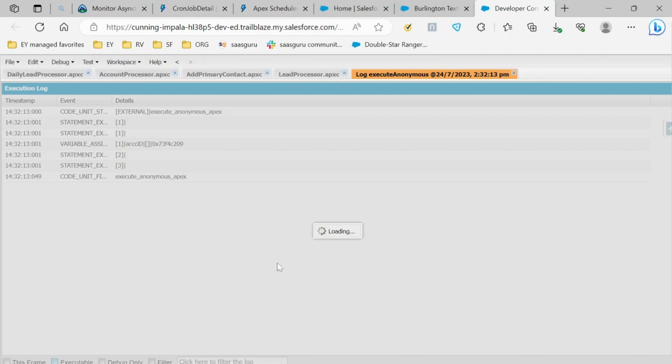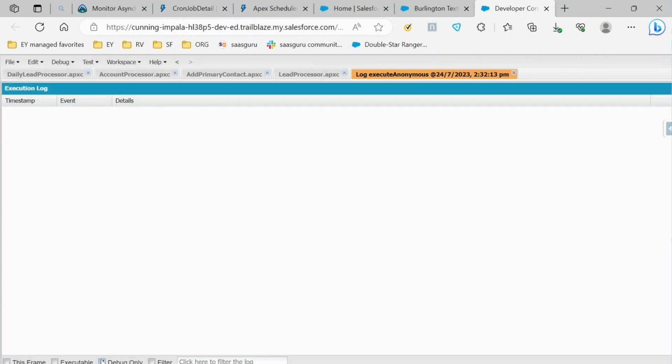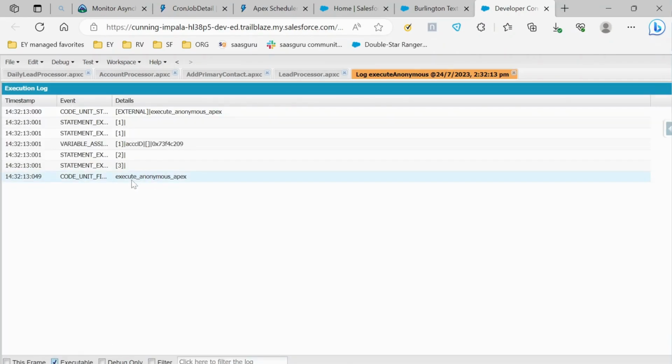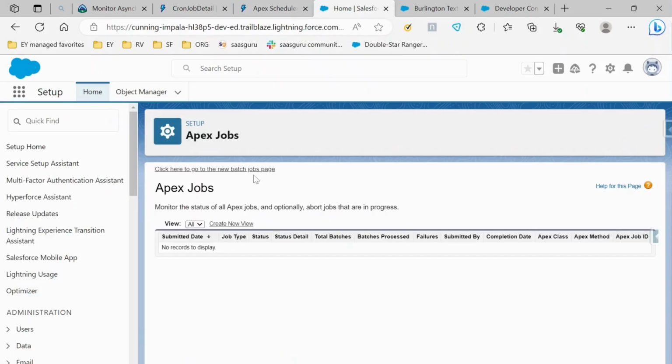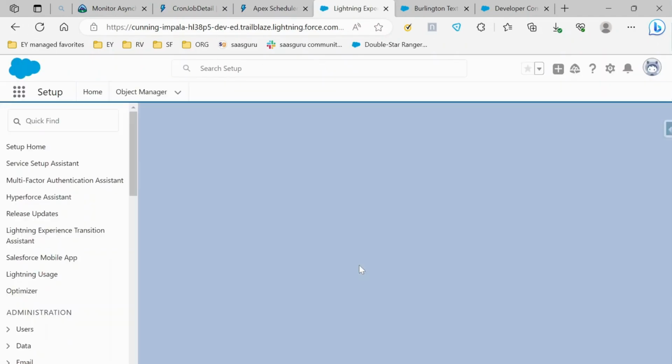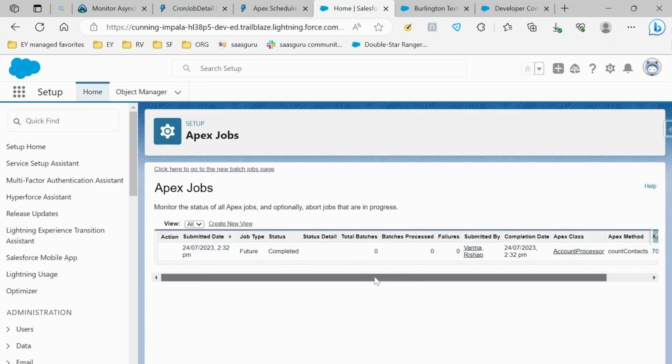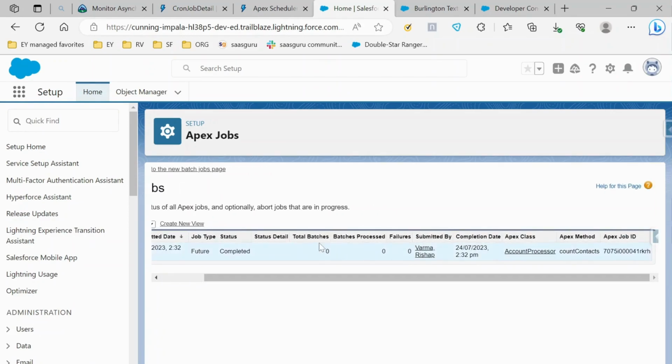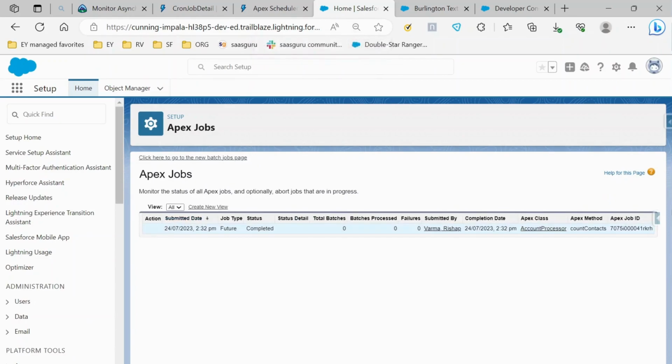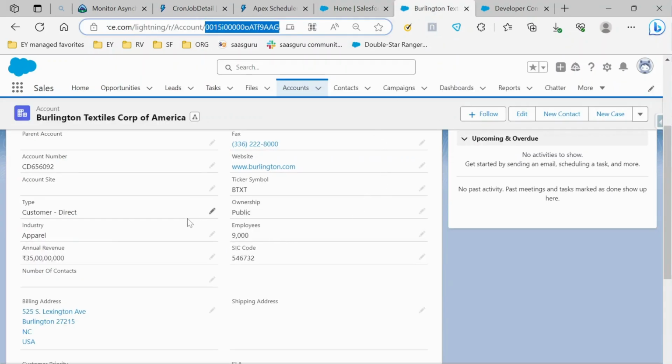Now we have nothing on the debug statement, it's just execute anonymous Apex. We can directly go to the Apex jobs and refresh this page. We might see that there is one future job, which is already completed. So this is how you monitor your jobs. Here the job type is future, completed, and the method was this, the class was this, and this is the job ID.